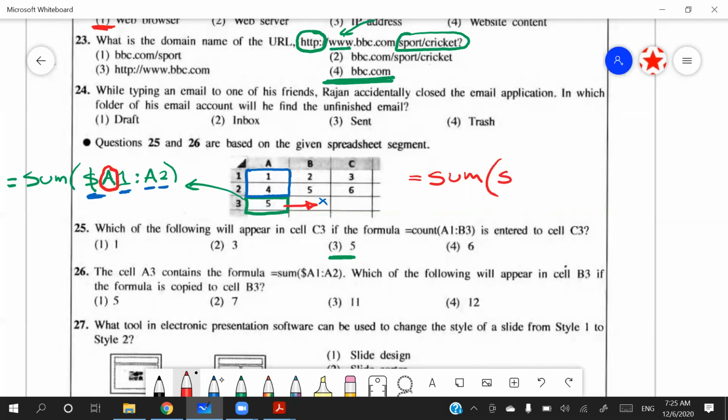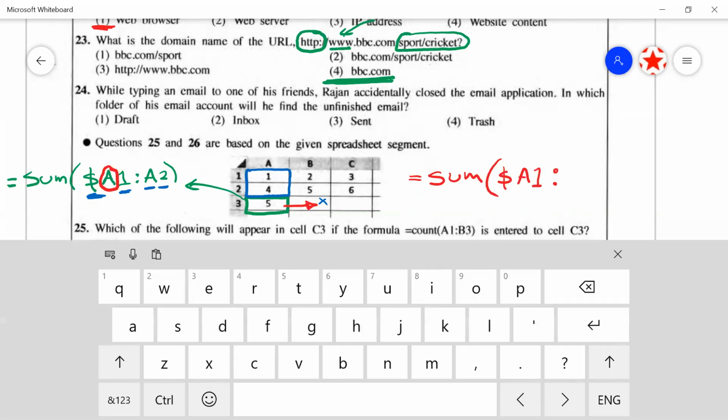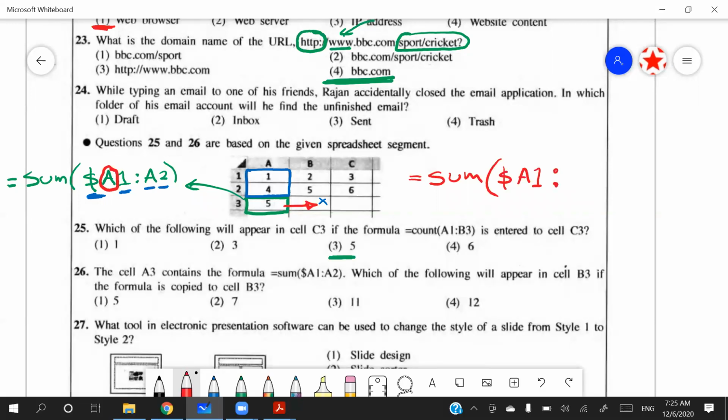Brackets will be there, $A will be there. Nothing is going to change that. 1 is not going to change because it is copied on the same row. Colon will be there, and A is going to change to the B, right? Because it is the one which is going to change relatively. 2 is going to be there as it is. So your new range is $A1 colon B2. So $A1 starting from here, B2 is right over here.